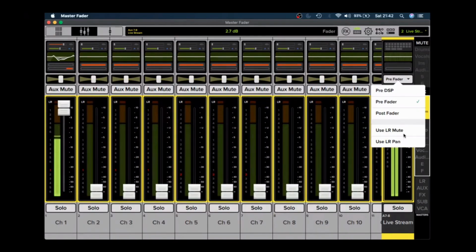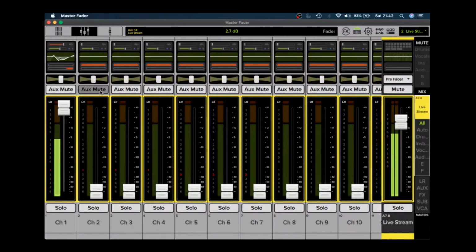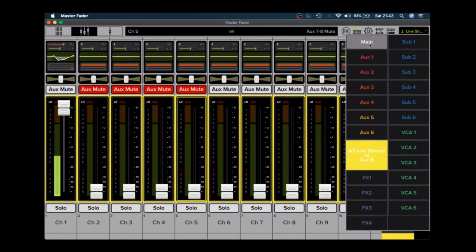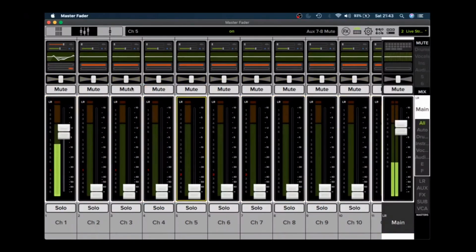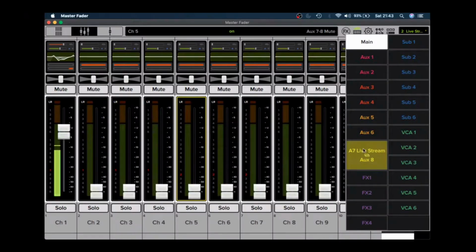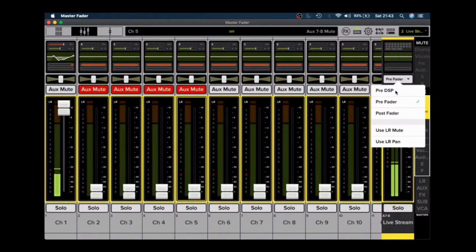And then obviously I've unticked to use left and right mute, so I can mute these channels independently. So I'll mute channels 2, 3, 4, and 5. And then if you come around here, you'll see that they're not muted here. So I don't use left and right mute, and also I don't use left and right panning either.